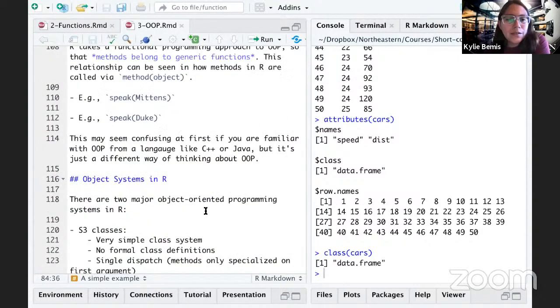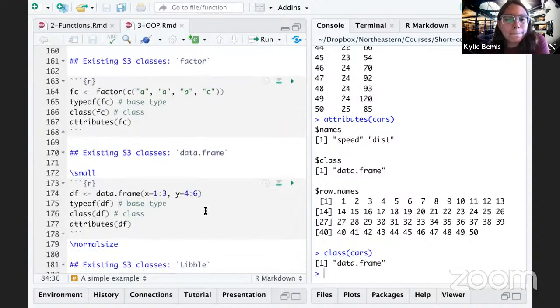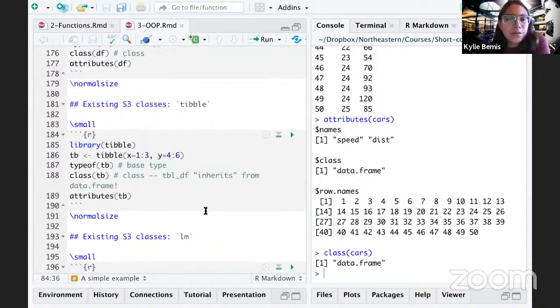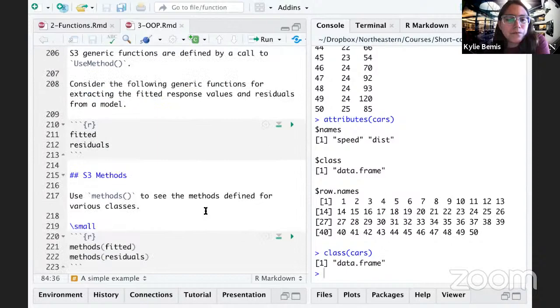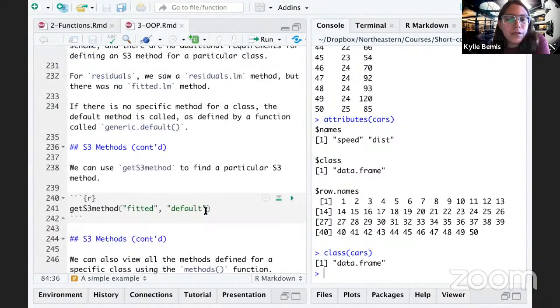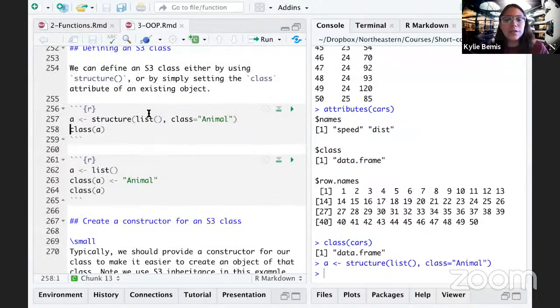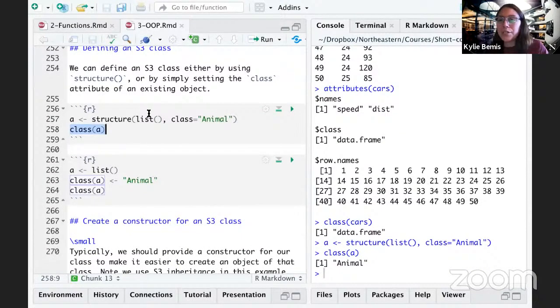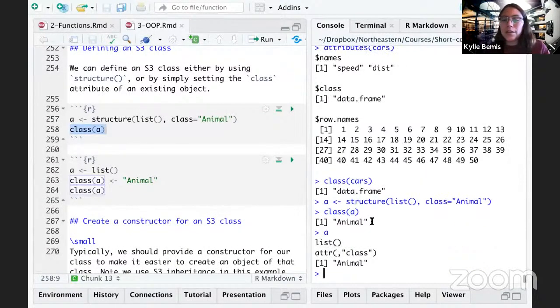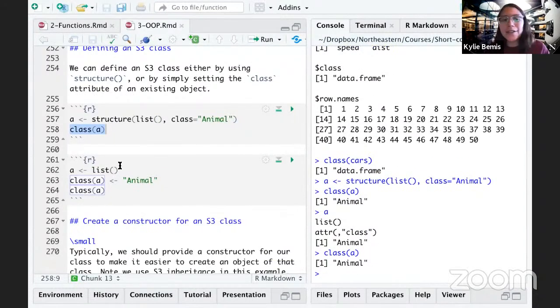So let me go down and show you. Here I can create a simple object of an animal class. Structure is just a function for adding attributes to an object. So a is just a list. It's an animal because that's the class attribute. That's all that's needed.